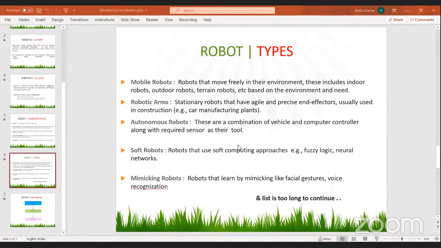Then you have robotic arms, like KUKA robots, which we use in manufacturing plants. They are called robotic arms, and they are very fast and autonomous, with agile and precise hand efforts, and they are basically used in construction. That's why they have given the example of a car manufacturing plant. Then we have autonomous robots.